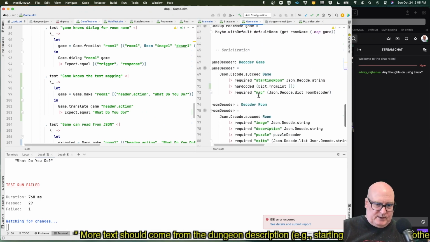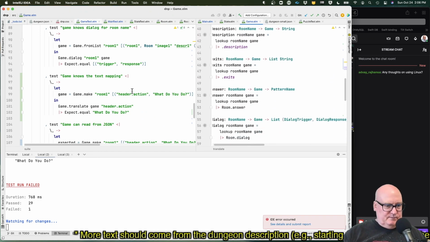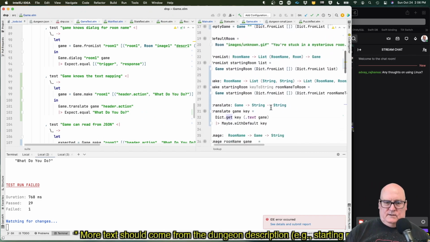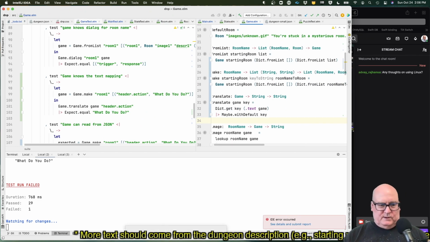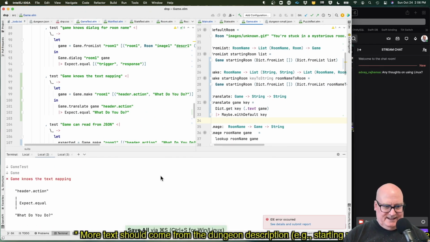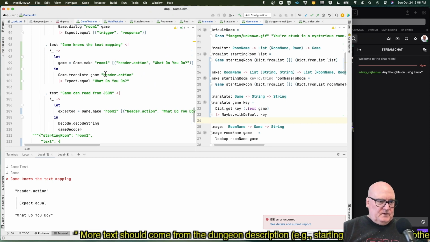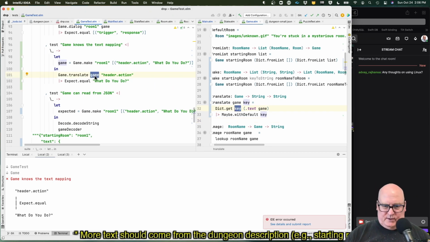Now, am I misremembering? Maybe with default might default room does get key value. Okay, so I think that should be. Oh, the red went away. I think that should pass. Header.action. Okay, is that what we looked up? Translate game header.action. Okay. Dictionary get key. Oh, I put them in different order.